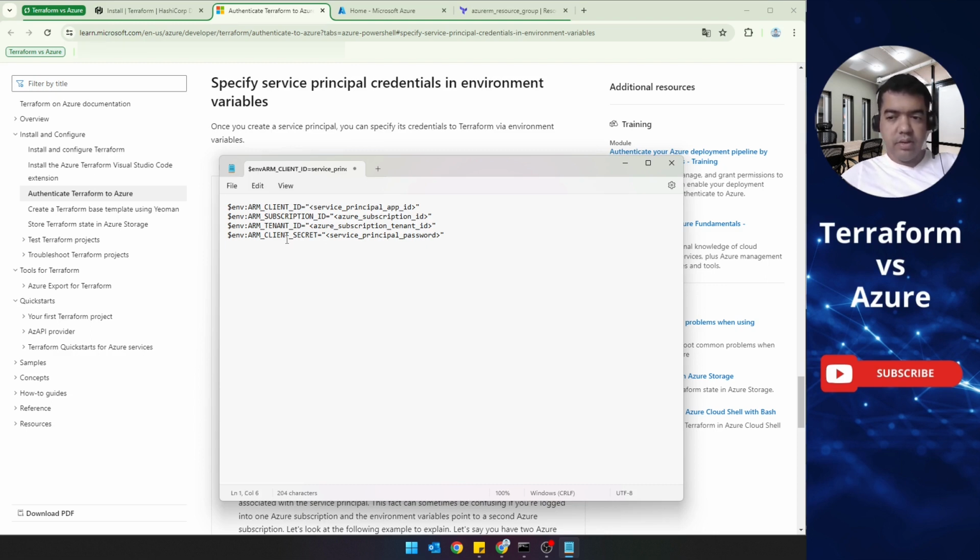I will use the setx command. Delete the equal sign. And add /m to register as a system variable.